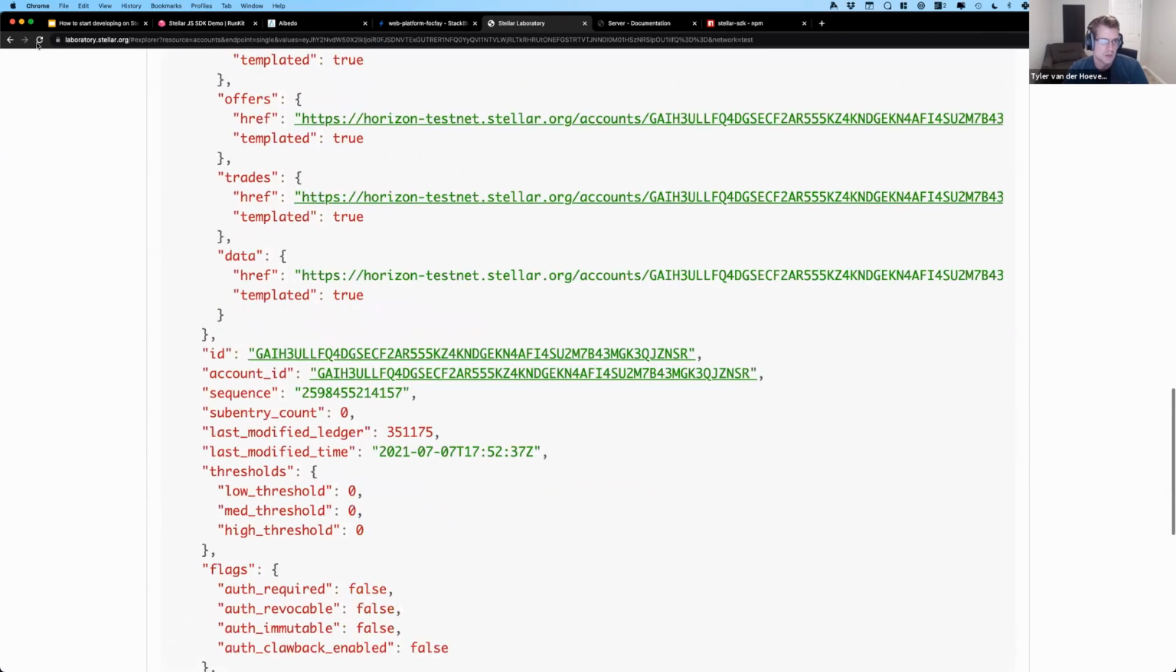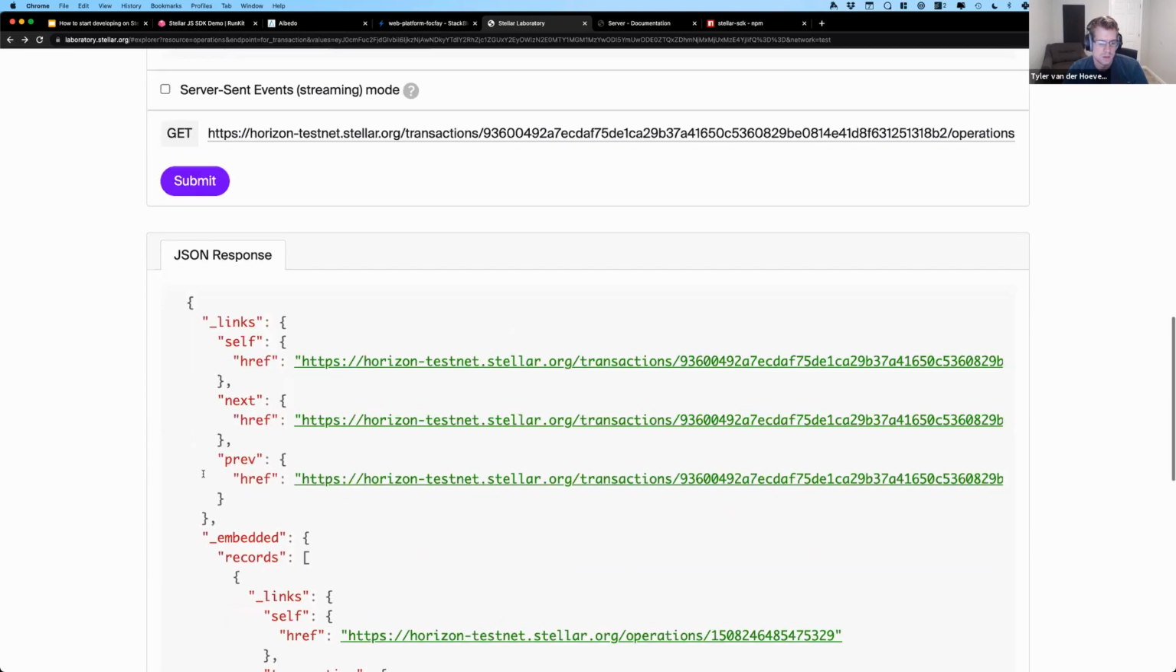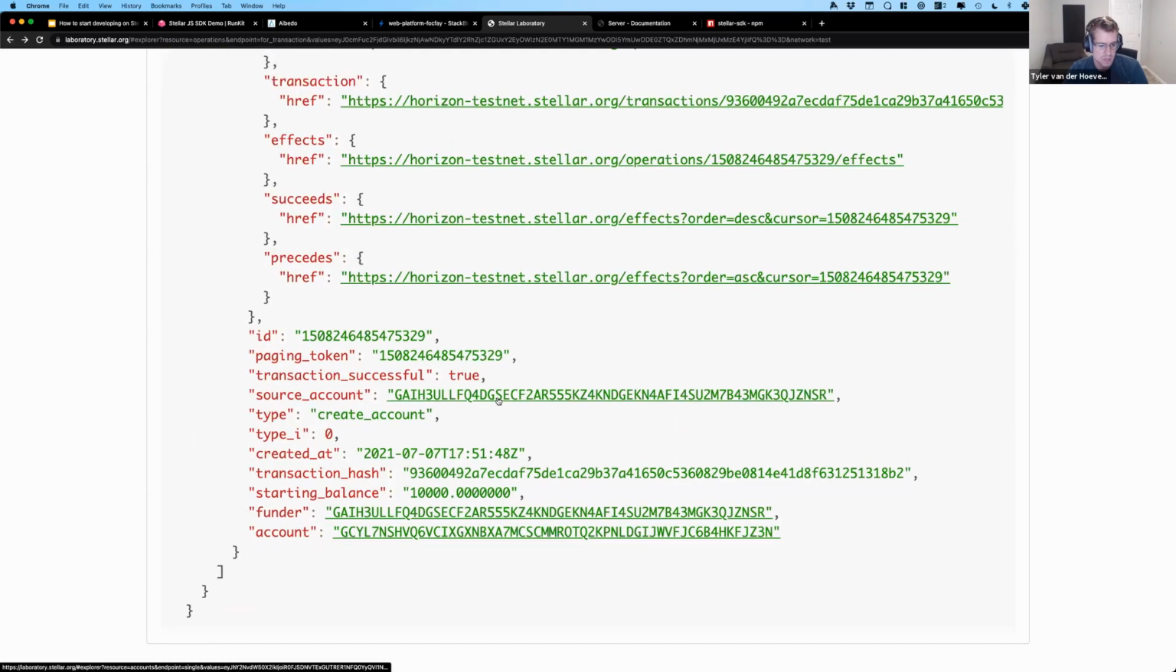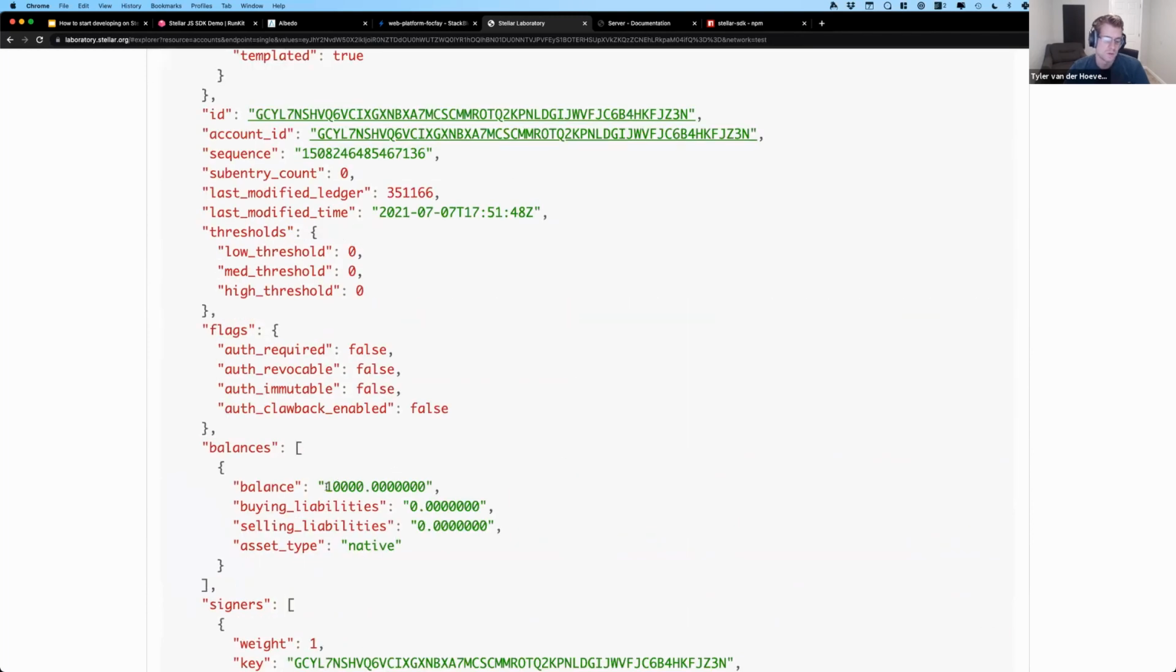Whoops, that was the account that actually funded it. That was the account source. What we need is not the funder, but the account that was funded, which is this Z3. And so this is the one that should have 10,000 lumens.